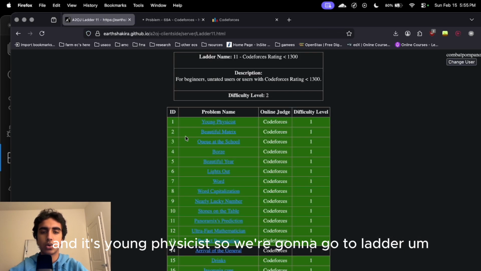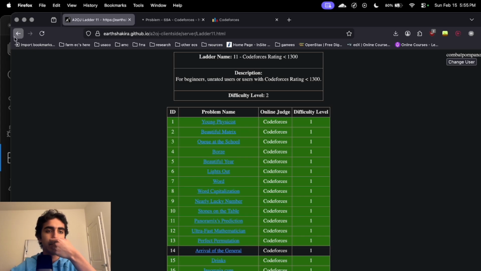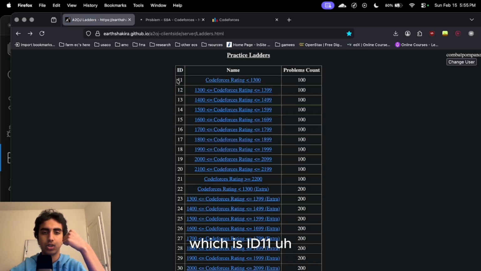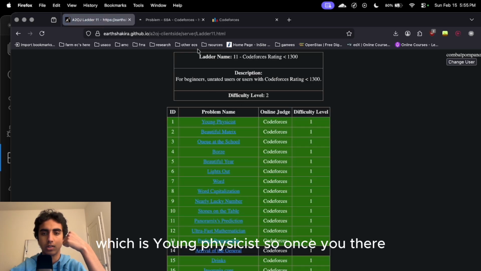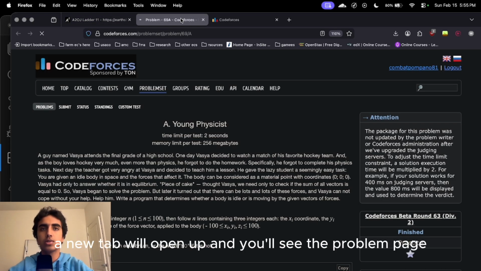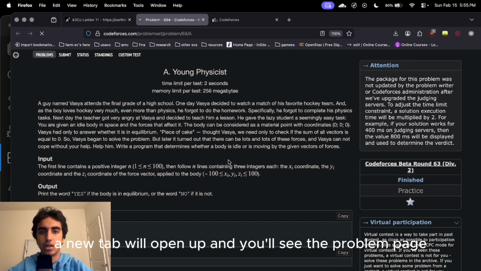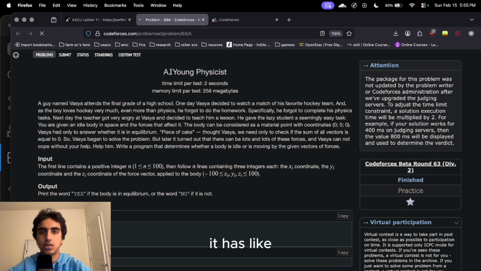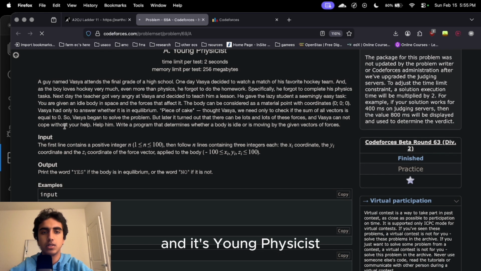So we're going to go to ladder. We're going to go to the first ladder, which is ID 11, and we're going to click on the first one, which is Young Physicist. Once you're there, a new tab will open up, and you'll see the problem page. It has the title of it, and it's Young Physicist.